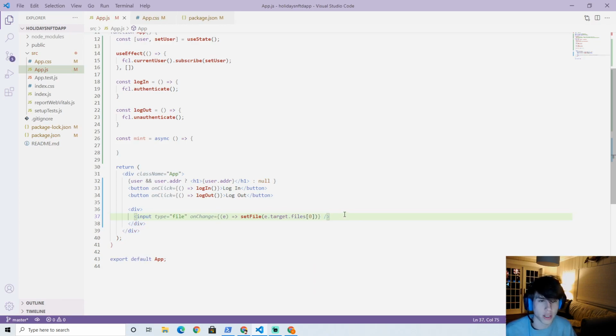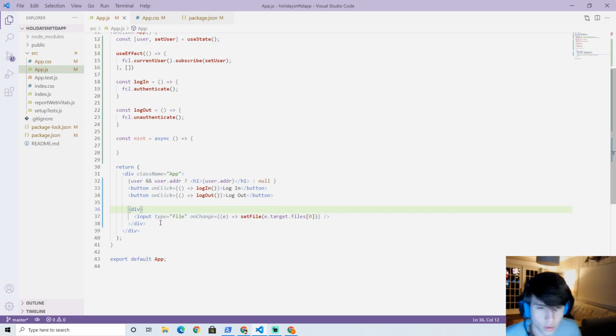Okay, so what is it? You might be asking, Jacob, what the heck is this? Well, what we want to do is have an input field, and we're going to upload a file. It's going to take that file and set some sort of file to whatever we uploaded. But we actually have to store that somewhere.